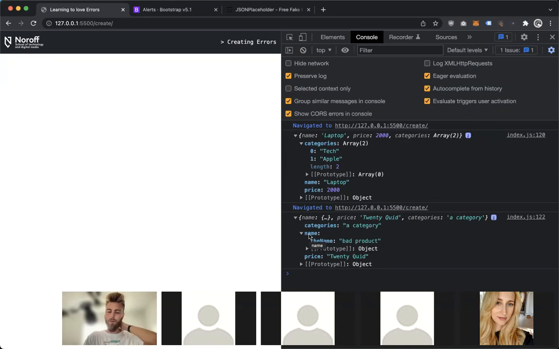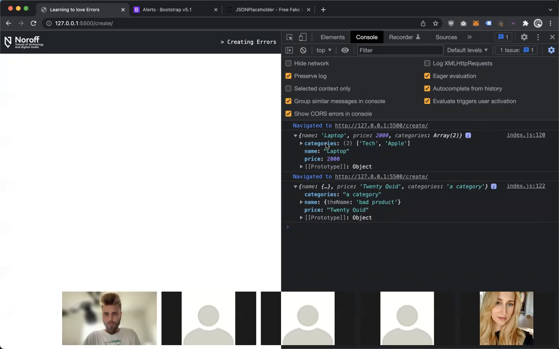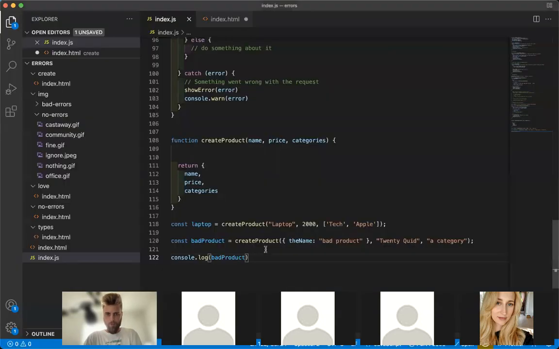JavaScript's quite happy with what we've asked it to do here, but the format of this is completely different to the format of this. And if we try and work on these two objects in the same way, we're going to have issues. We need to know that they're all going to be formatted the same. So what can we do about that?